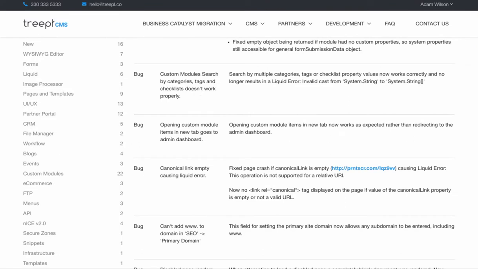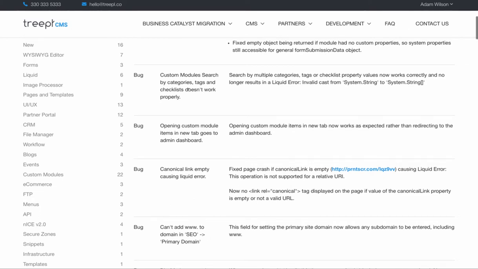Then we've got the custom module search by categories, tags, and checklist type items. It wasn't working properly, so that's been resolved.